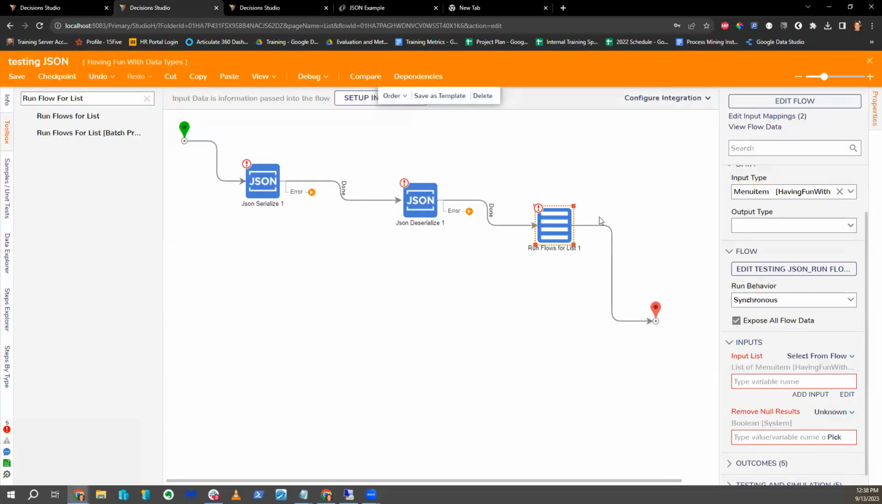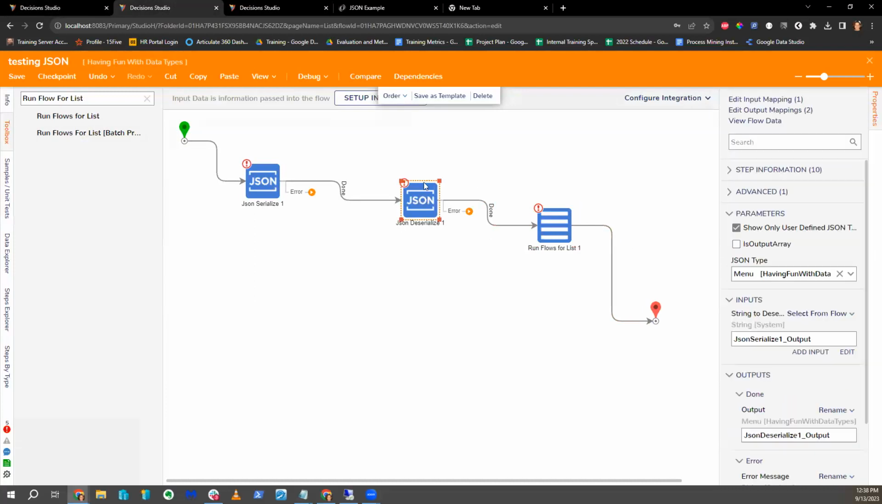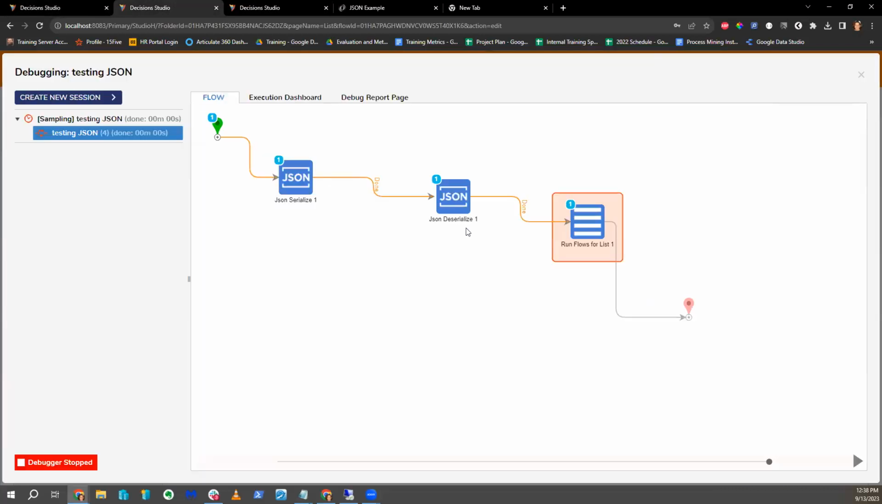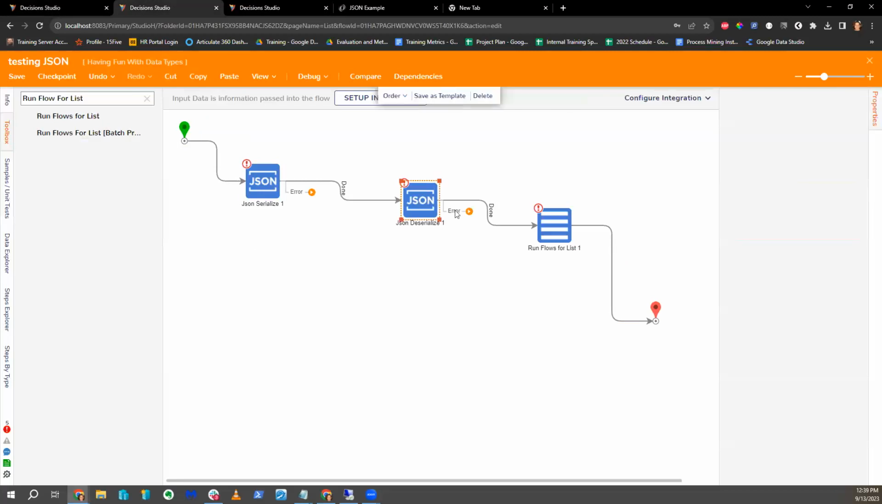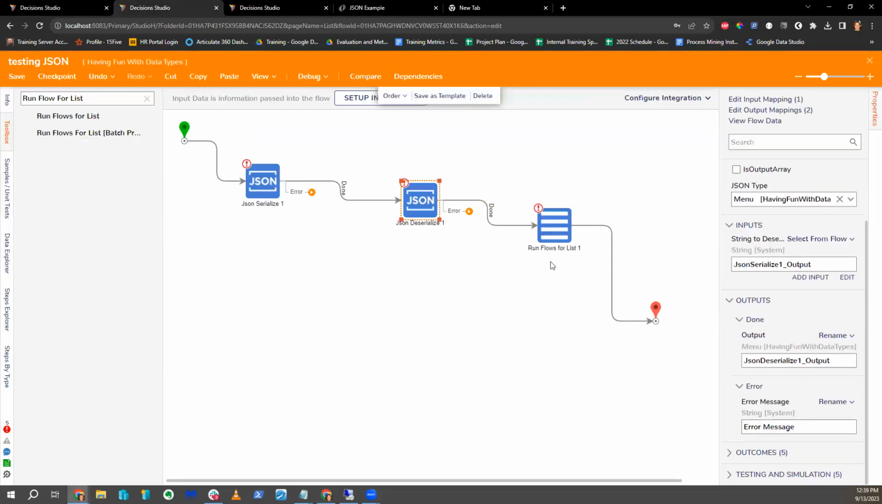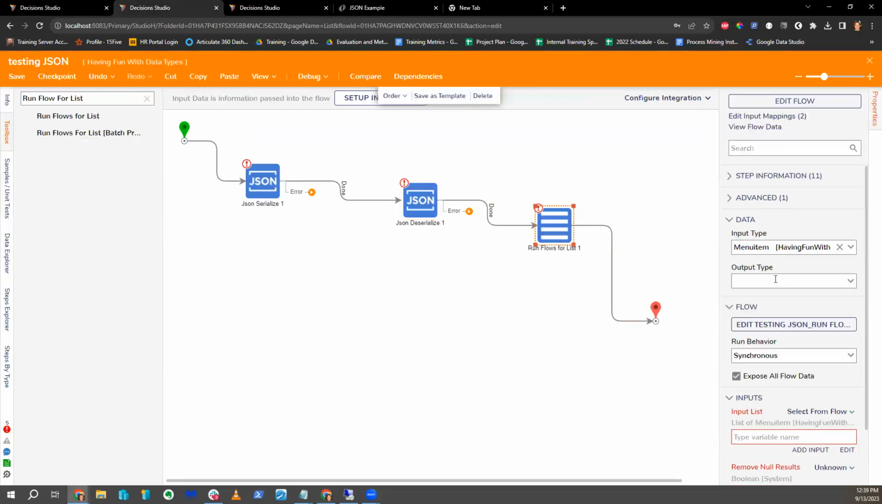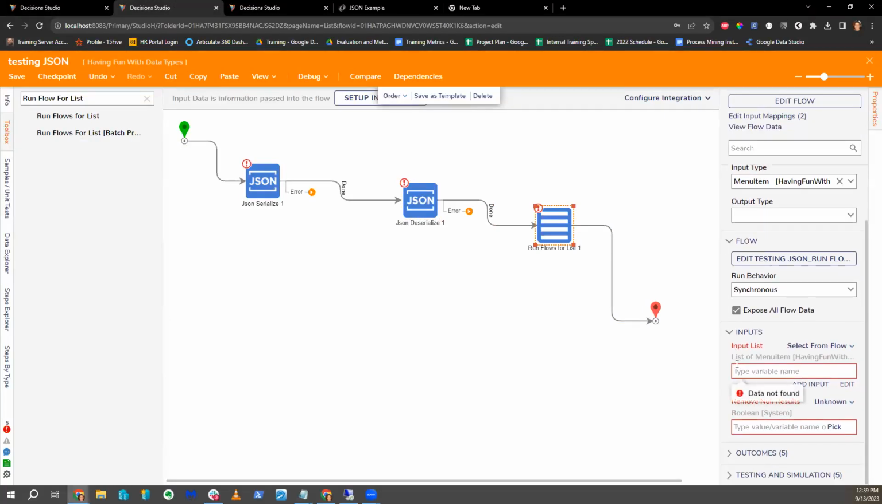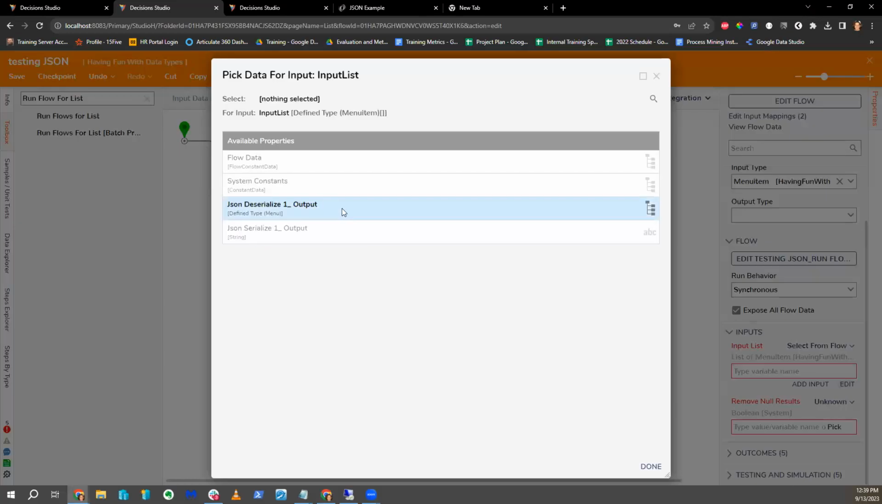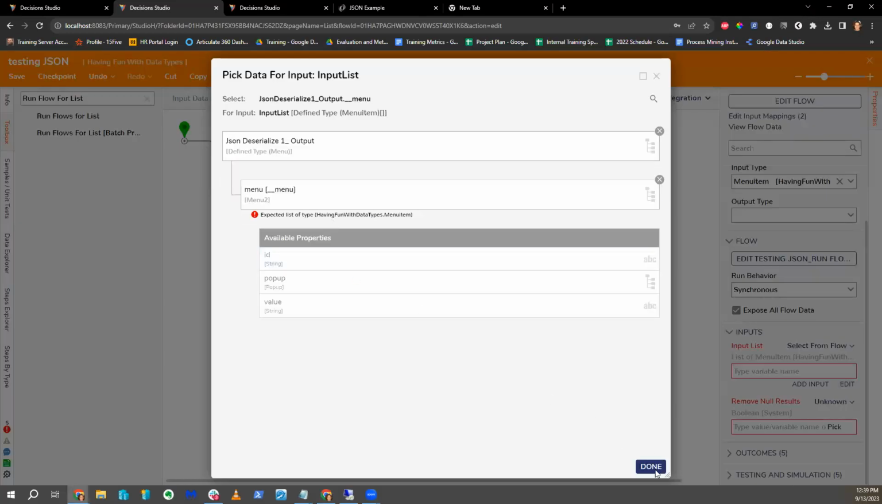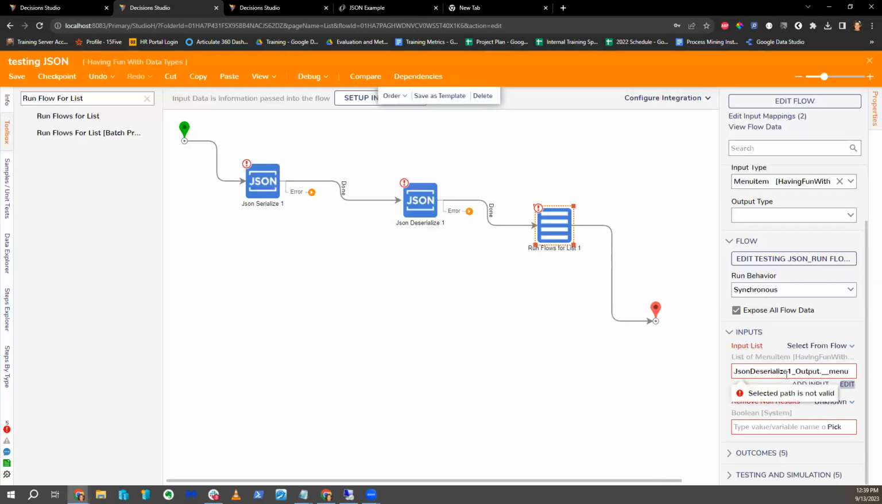Where is it? That's kind of like the issue that I'm having. It's like it was expecting a different data type in the run flow for list, even though it is the same type. Well, the issue there is they're the same type, but this is a list. So in decisions, I can't just output a single value into a list, even though it's the same data type, because that means that it doesn't know how to deal with it.